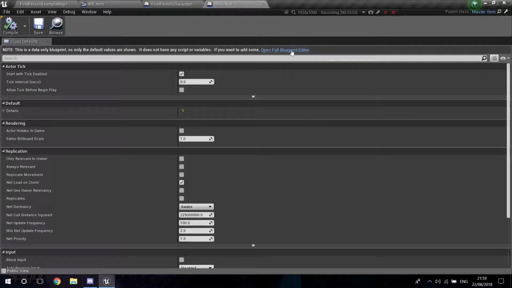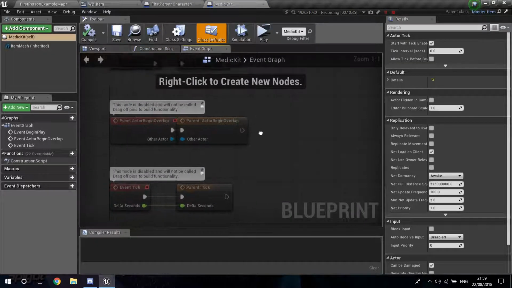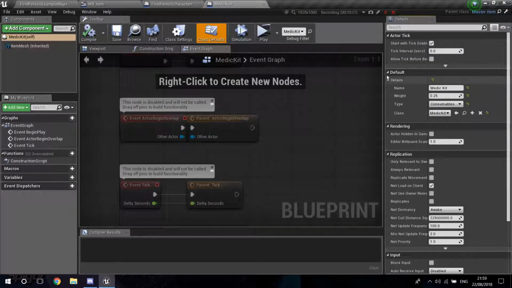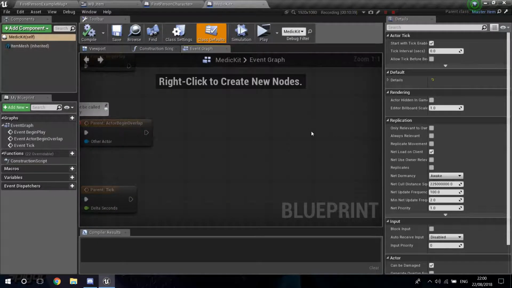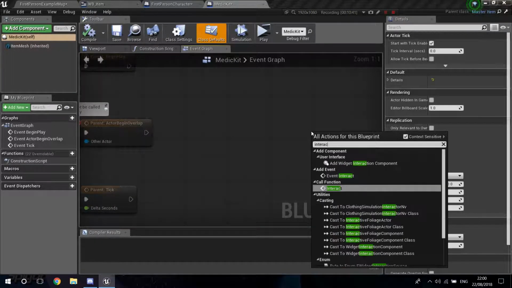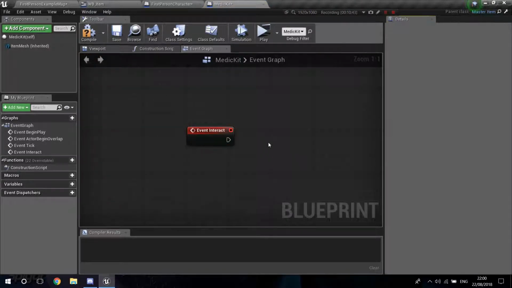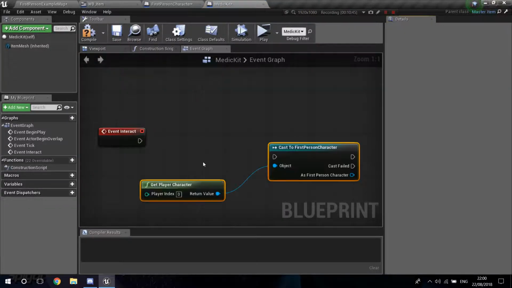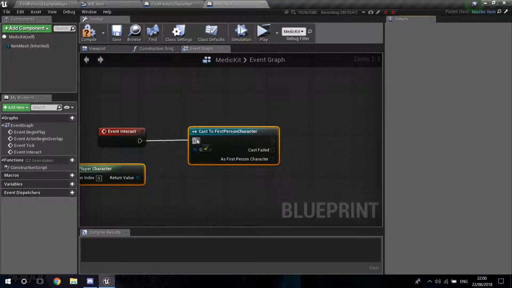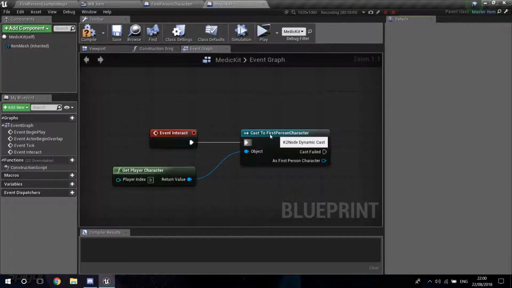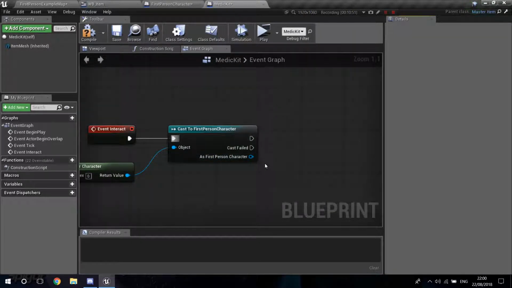And basically every item you create, you open the full blueprint editor, you fill out this information, you give it a mesh, and you go over here, call this event interact, and whatever you want this item to do, you do it here. So it's very procedural how you can add new items, and it's very powerful.